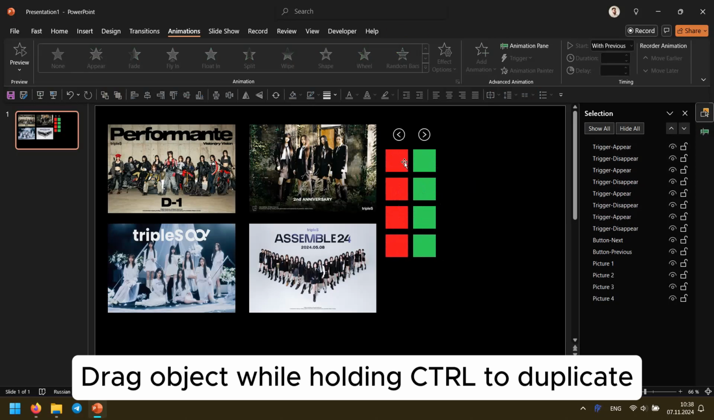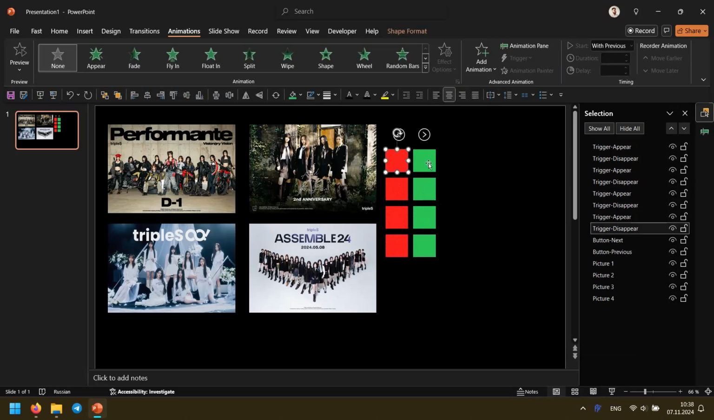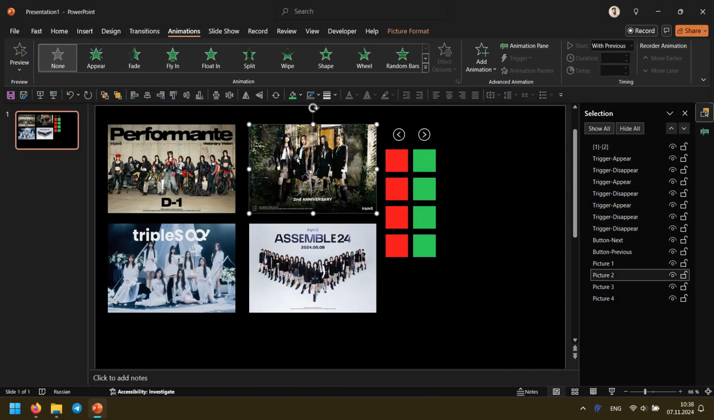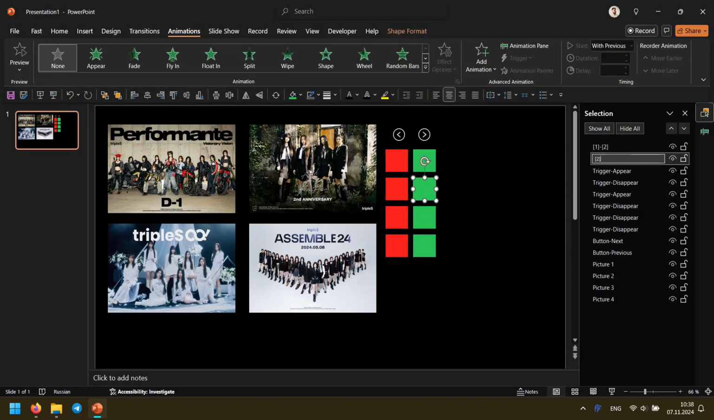To avoid further confusion, I will rename each trigger object to represent its action. For example, this object, when clicked, should change image from image number 1 to image number 2. I will name it [1]-[2]. Then I will repeat it with other trigger objects and reorder them.